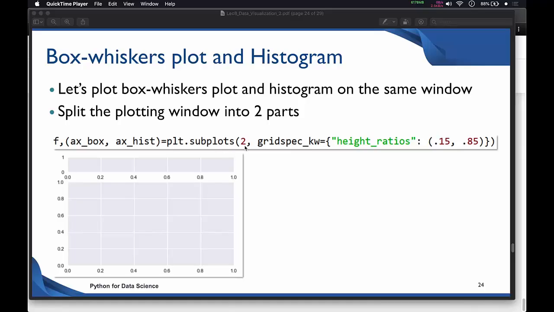Inside this function we have to give how many rows you want to create the windows in. So we'll create two rows, for the two plots, then comma. The next parameter would be the specification of the grid, like height and width, etc. So we'll use a variable called gridspec_kw equals, inside curly braces we'll give our height_ratios. So this is a string, and this will have a value in decimal format.